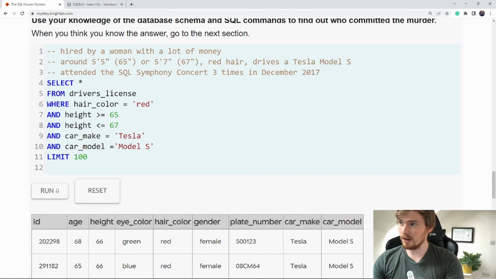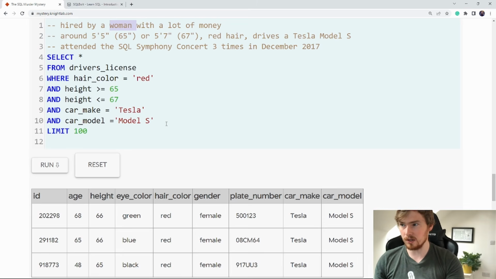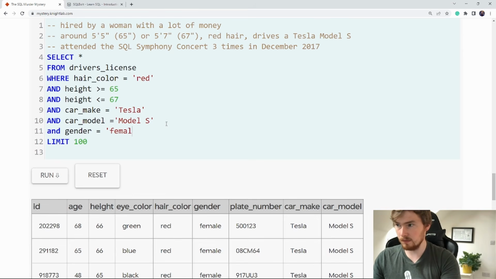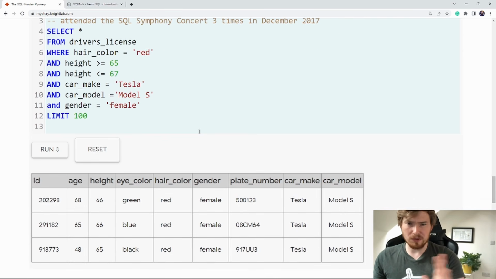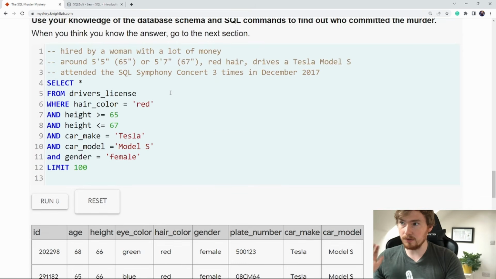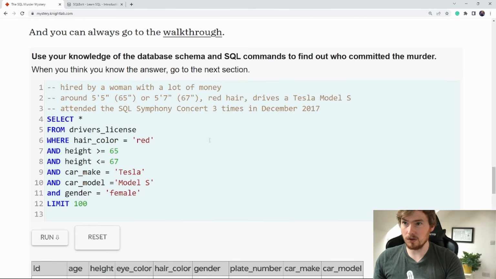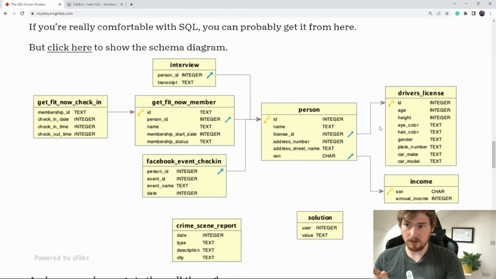So I nearly forgot, first piece of information, I've got a woman here in this case, so I can filter also for gender. And so I've still got 3 coming back, which is okay. I've got this extra piece of information about that check-in SQL Symphony. So I'm going to need to come back to person and into my Facebook check-in event. Okay, so first up, I'm going to want to join from driver's license to my person, again using license ID here. So let's do that.